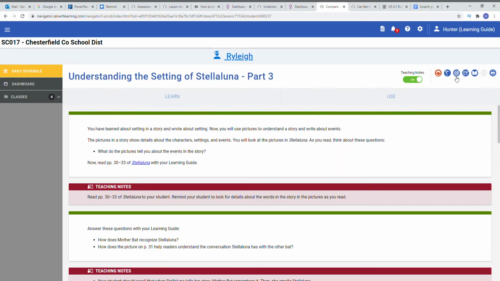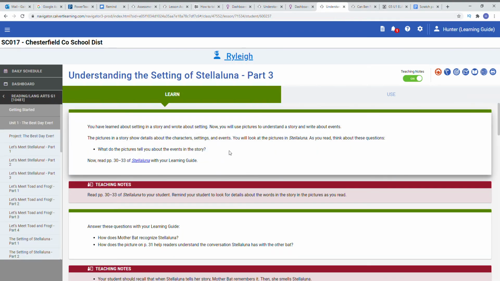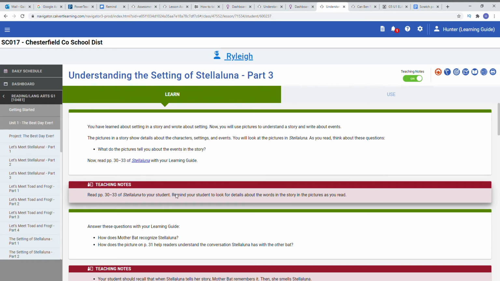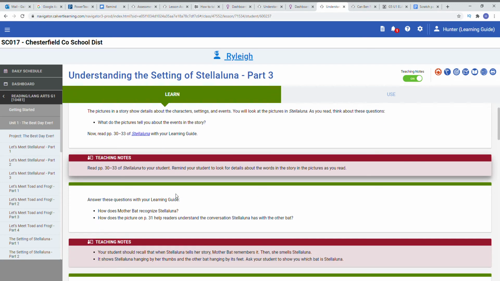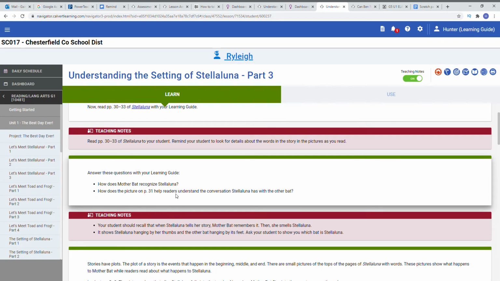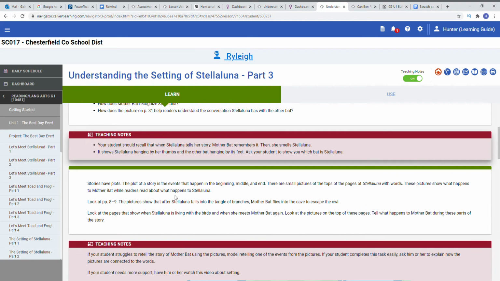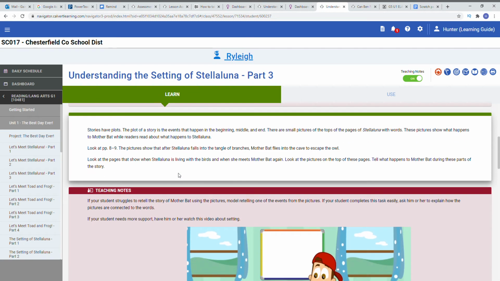So I'm in my learning guide profile, and let's say I wanted to check out this ELA on Stellaluna. Whenever you're in your parent profile, you can turn on the teaching notes. The teaching notes will be in red. These teaching notes will give you assistance to help your student. They will give you extra tips, advice, and extra information that you need to make sure that your child understands the lesson at home. So you can see all these teaching notes.